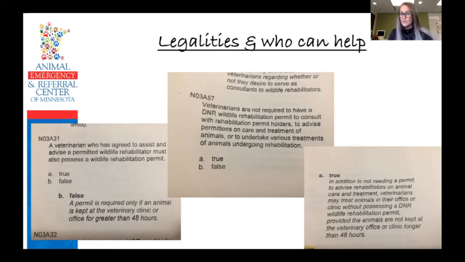Veterinarians are not required to have a DNR wildlife rehabilitation permit to consult with rehabilitation permit holders, to advise permittees on care and treatment of animals, or to undertake various treatments of animals undergoing rehabilitation. So this is true. In addition to not needing a permit to advise rehabilitators on wild animals, veterinarians may treat animals in their office or clinic without possessing a DNR wildlife permit. And like I previously mentioned, provide the animals care for up to 48 hours. That's 2 days. That's huge.